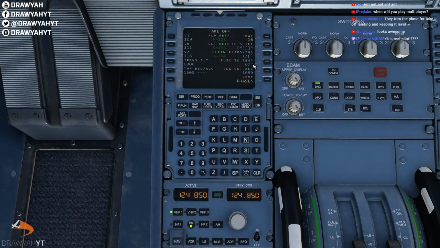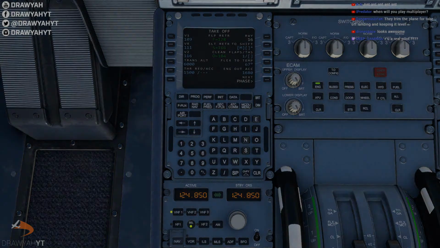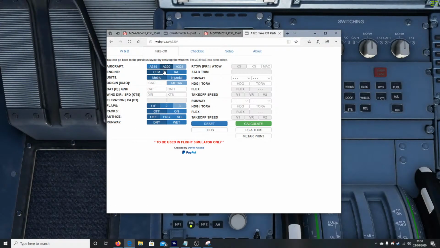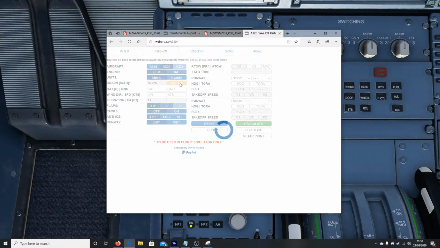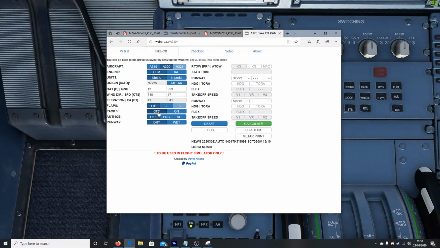Flex temp will be... let's go for the calculator again. Right, let's go for the A320 calculator. So, flying an A320, CFMs, we're using metric. Airport is NZWN. Get the METAR information right now. Flaps 1, packs are on. Dry runway, sorry, no anti-icing, dry runway. And our departure runway is 16. That's all fine. Calculate that. Our flex temp is 66.